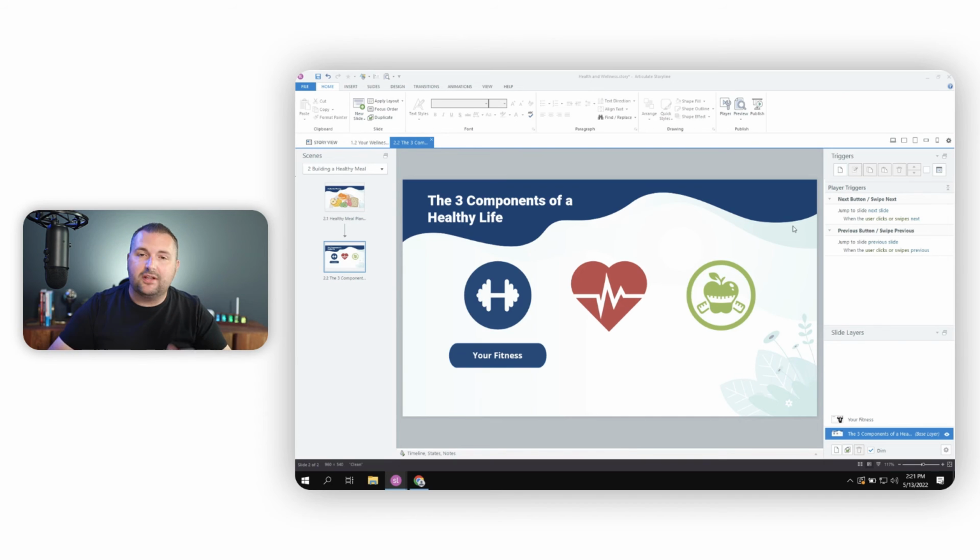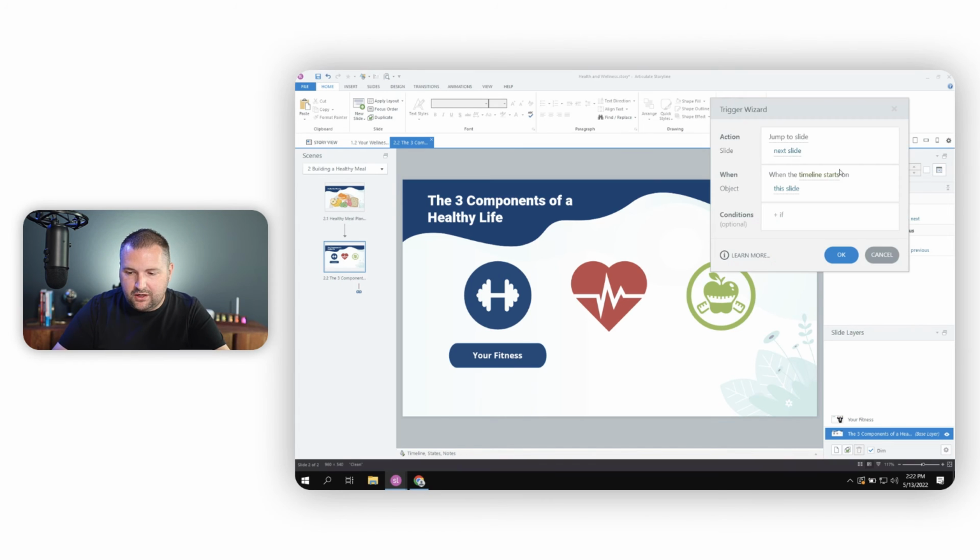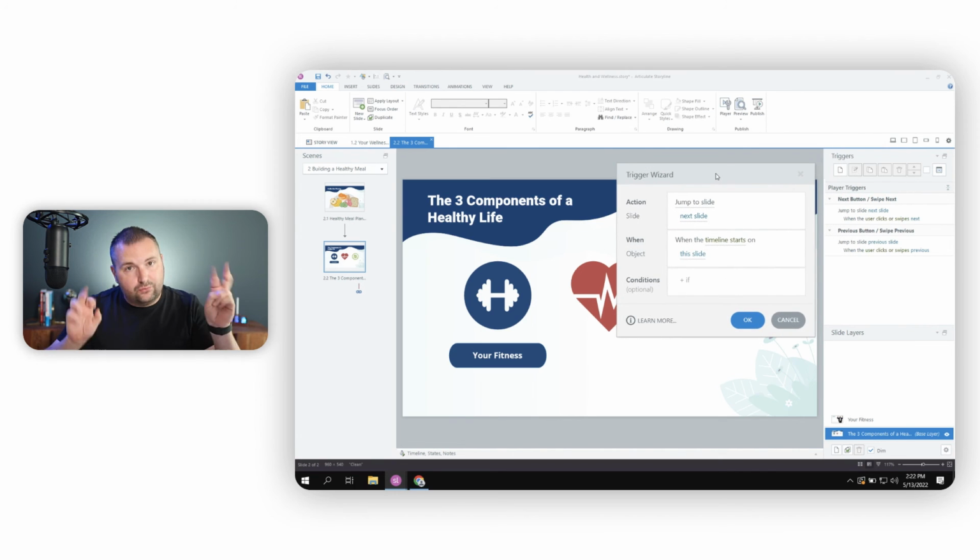And what's special about triggers is it allows us to essentially write code without having to know how to write code. And so we can see our triggers panel over here. And if I want to create a trigger for this button, it's really simple. I'll just create a new trigger, and we get our trigger wizard here. And this is where we can write our instructions. So all triggers are made up of actions and events. The action is what we want it to do. The event, or the when, is when we want it to do it.